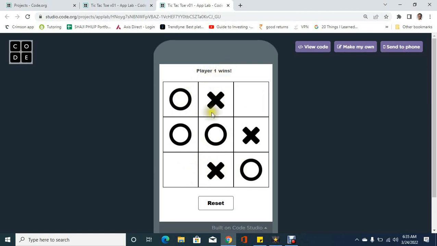Player 1 wins. Once the game is over, this is going to be identified by the program and no more clicks are allowed. This is how the game is developed. This program is done in JavaScript using App Lab.